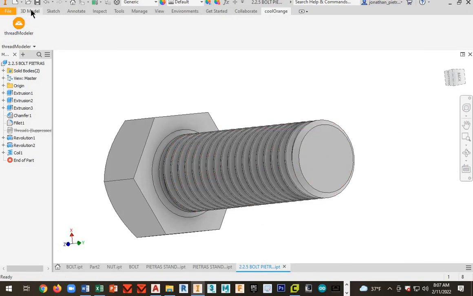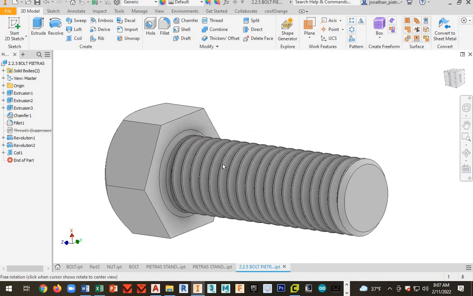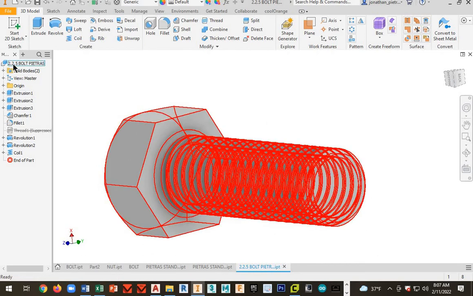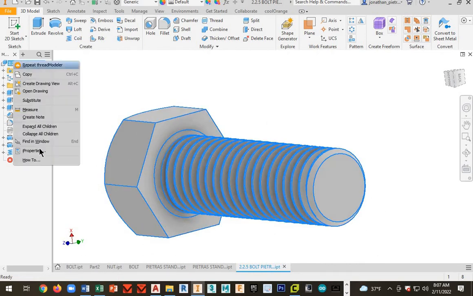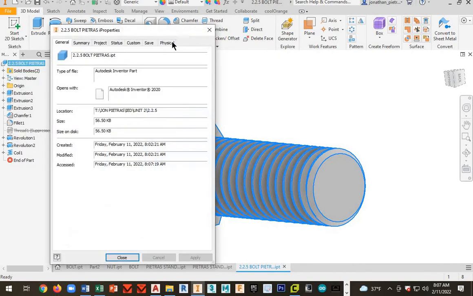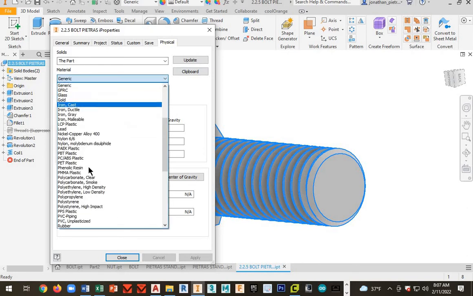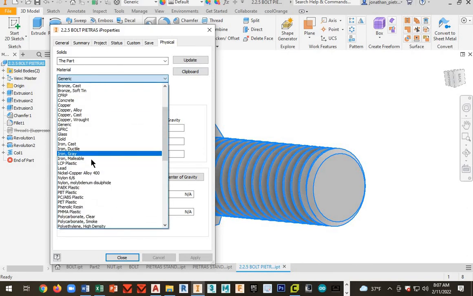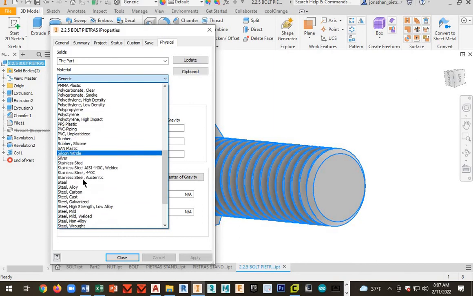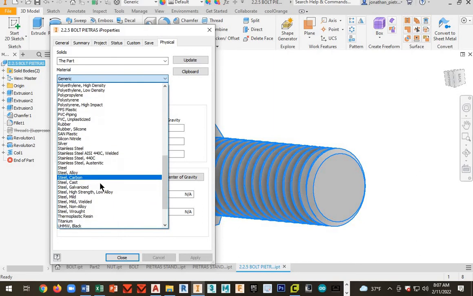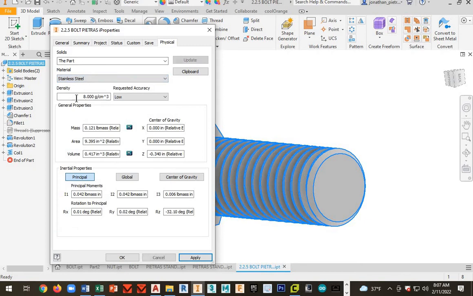All right, so I'll click on my 3D model tab. We're pretty much done here. Last thing I want to do is change the material. So right click on my part. At the top of my browser, I can go to properties. Let's go to physical, and we're going to make this stainless steel. I'll tell you why in a second. So stainless steel, there it is right there.